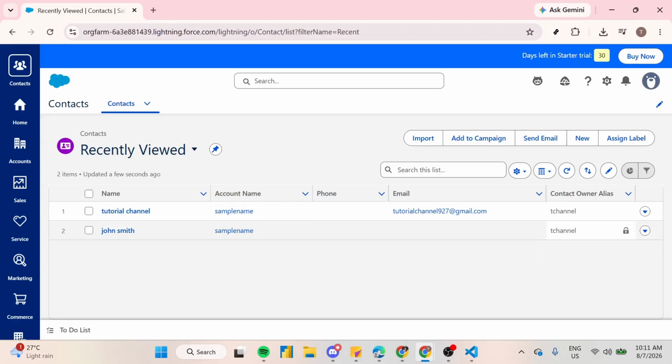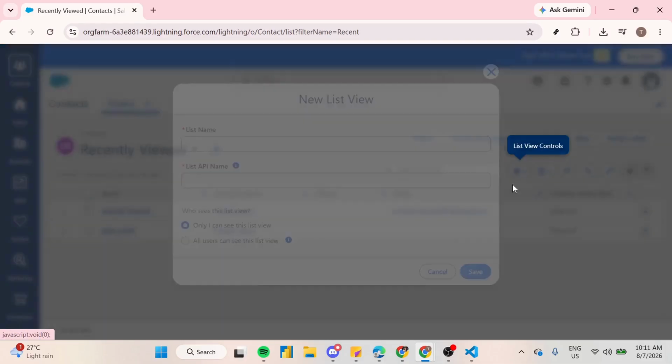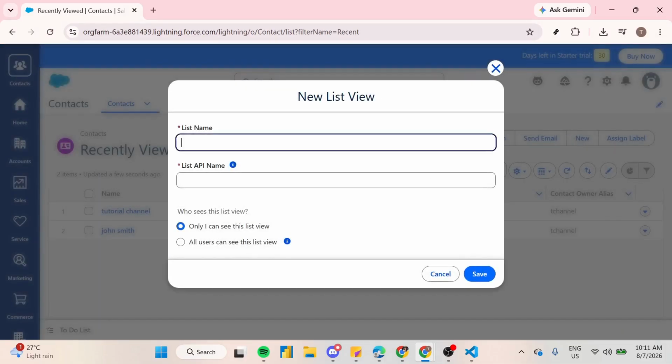Now look for the List View Controls gear icon, which is situated in the top right corner of the list header. Click on that icon and then select New from the drop-down menu. This is where you will begin crafting your new list. You'll need to enter a list name such as West Coast Prospects. As you do this, the list API name will auto-populate for you, making the process a bit easier.